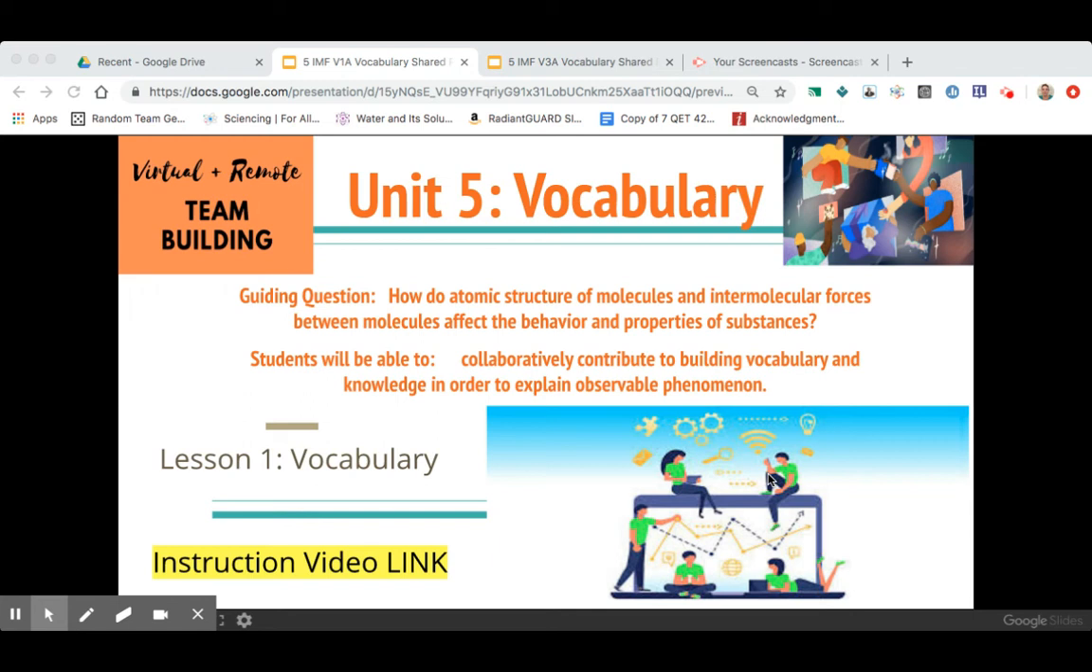The guiding question here is, how do atomic structure of molecules and intermolecular forces between molecules affect the behavior and properties of substances? Throughout this week, I'm going to share with you some phenomena videos. Hopefully you saw the one with the soap, water, and black pepper already. And I will share a few more with you as well. And we're going to try to explain those phenomena with these vocabulary terms.